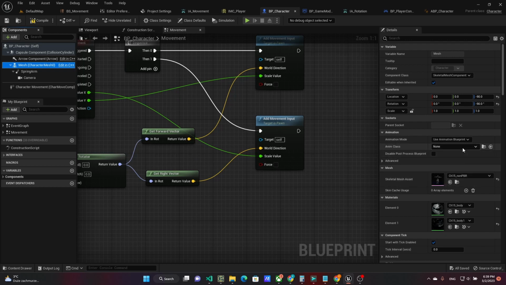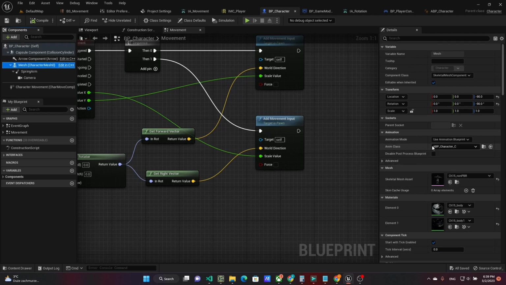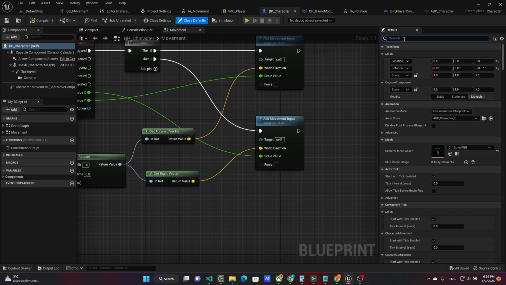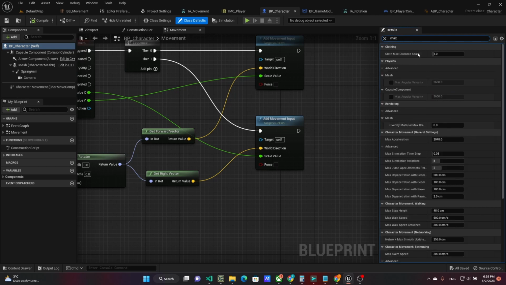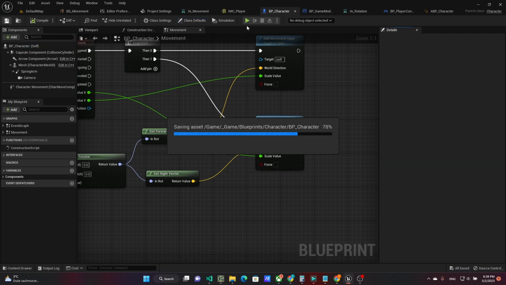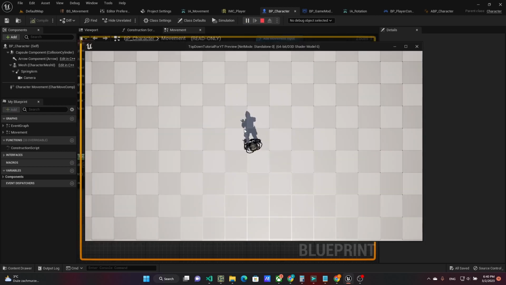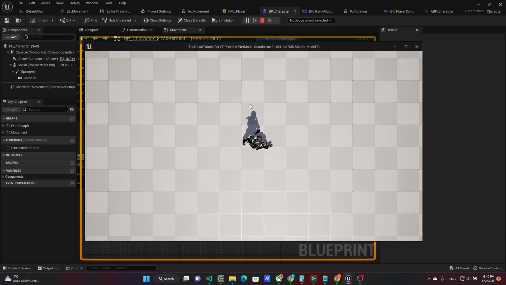Set the animation blueprint as the animation class in the character class. And change the max walk speed to 300. Test it. The animation works.